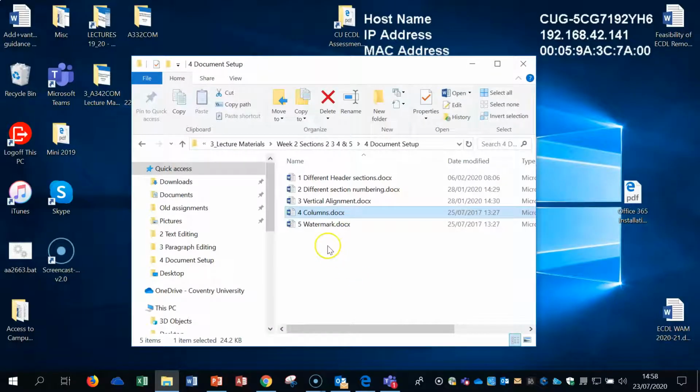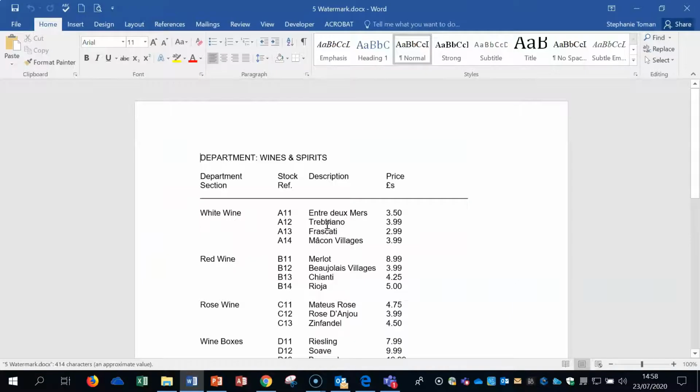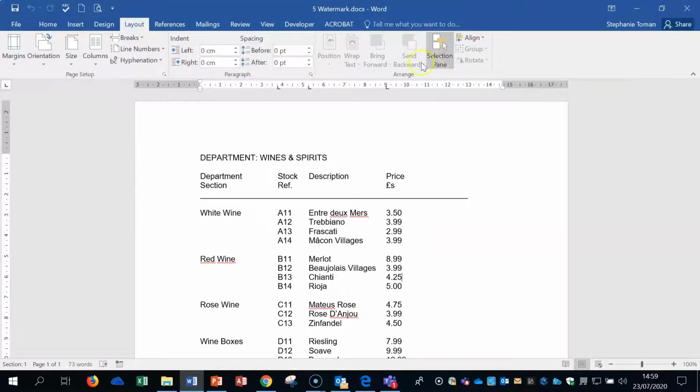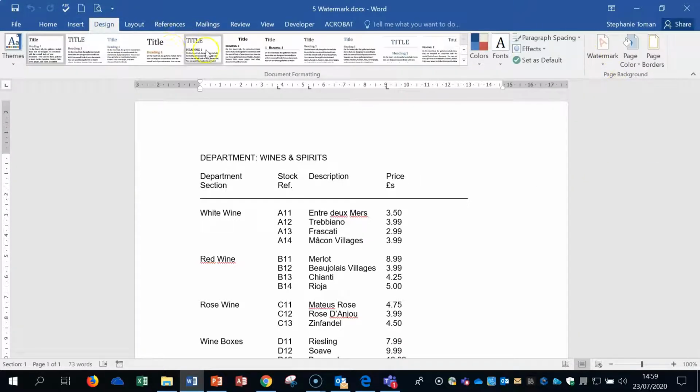Let's close that and let's have a look at the final bit on here, which is watermark. Now, watermarks are very easy to do. In the exam, they will ask you to do a watermark and ensure that it's automatically inserted on a new page. So that's the thing we need to watch. If we go into layout or design, actually I moved it into design right next to layout. So layout's where you get your columns, and right next door design's where we get our watermark.